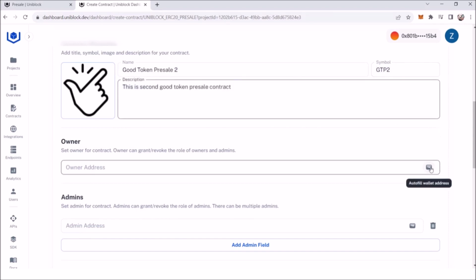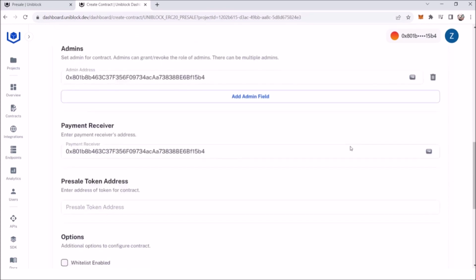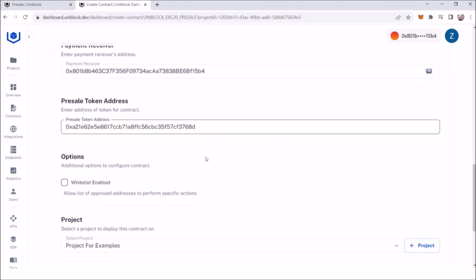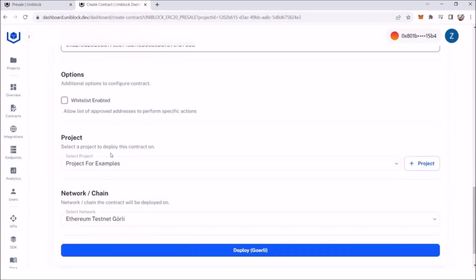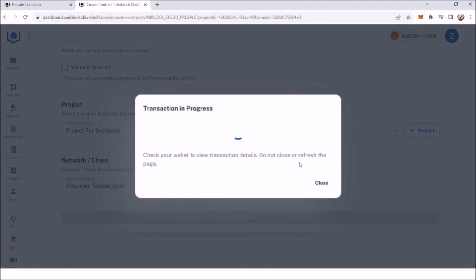We quickly set myself as the owner, admin, and payment receiver. And then we paste the Good token address here. We simply leave the options as default. Click deploy. Now I'm approving the transaction on the MetaMask pop-up window. Wait for the deployment to complete.